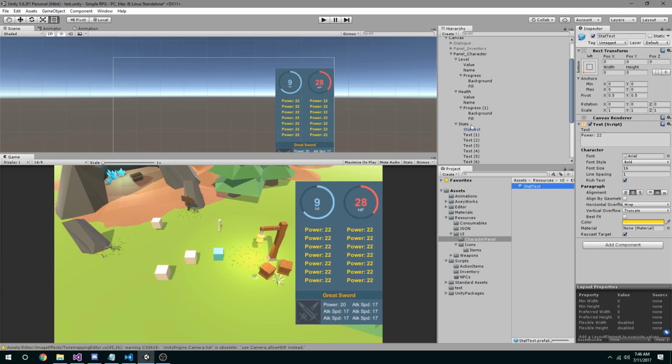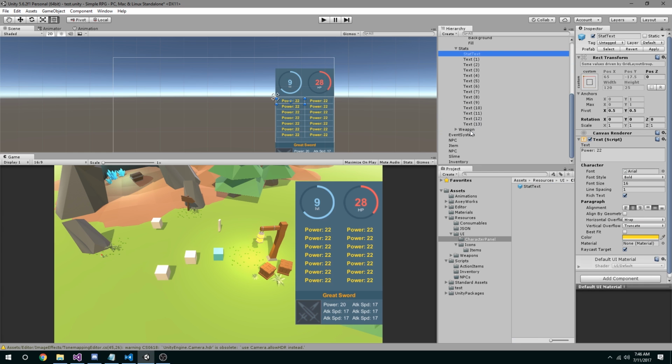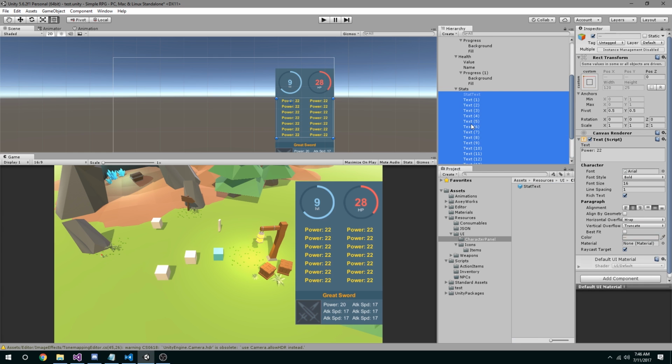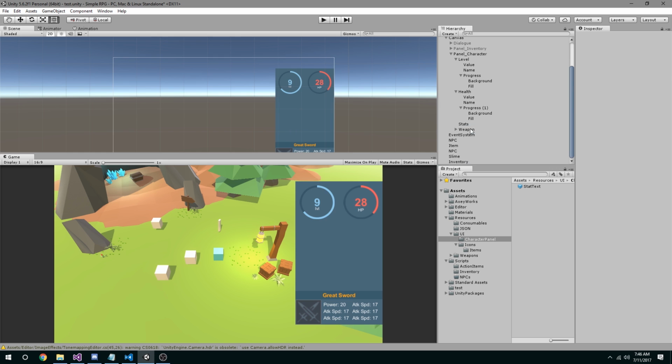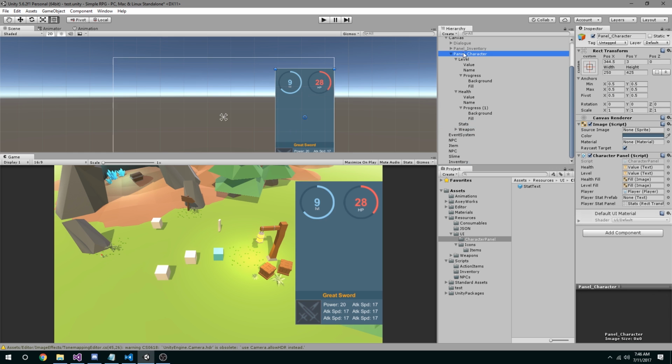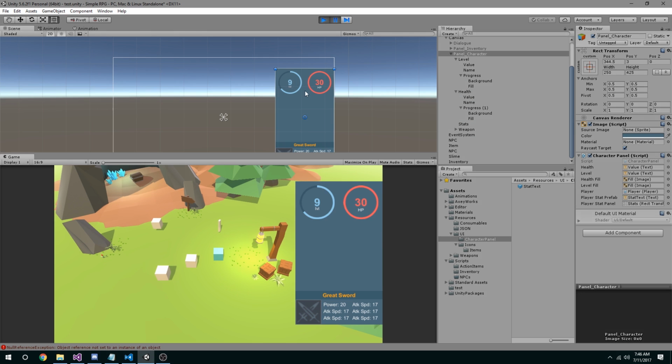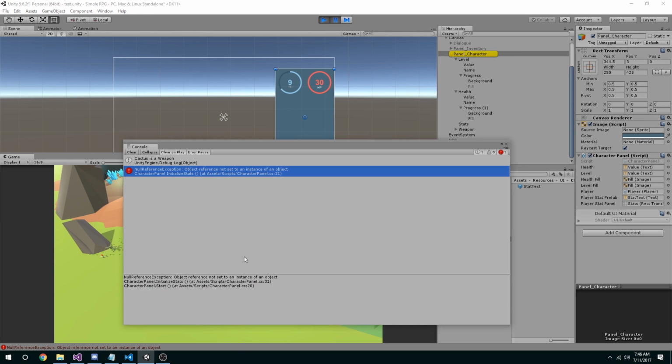Stat text. And then delete all of these. Just like that. And now panel character gets a reference to that prefab. Just like that. Beautiful. So now, if I play the game, an error, of course. Of course, it's an error.